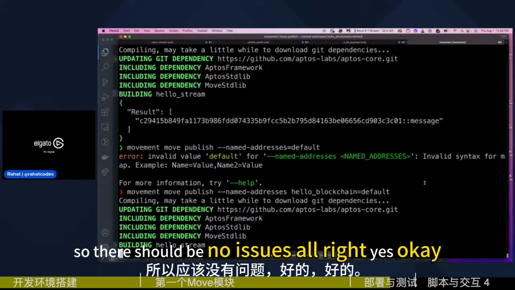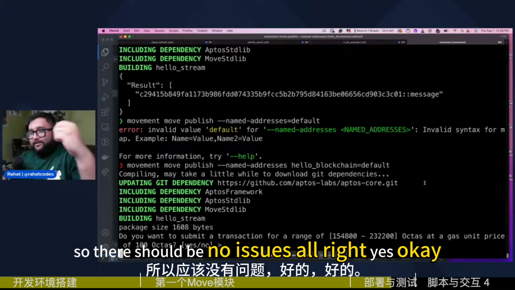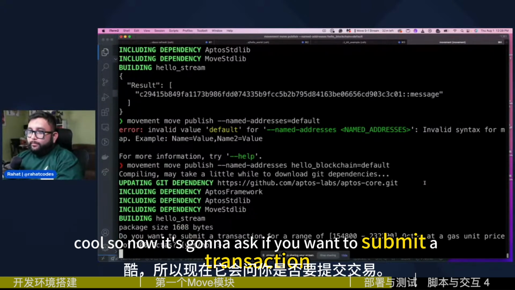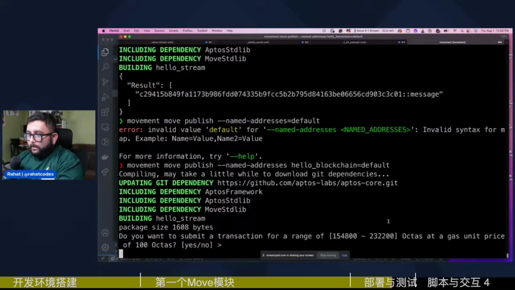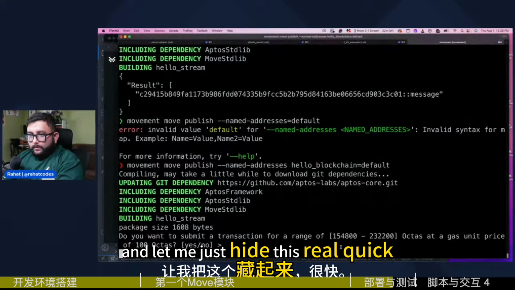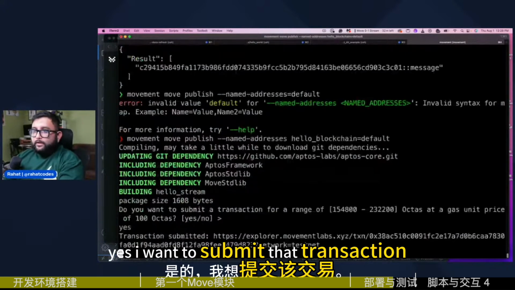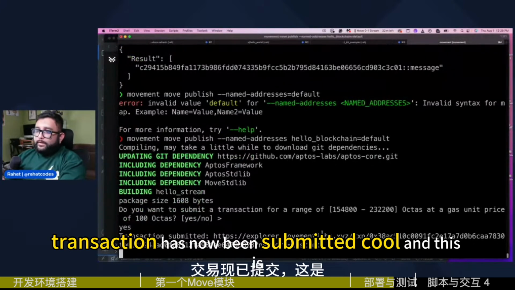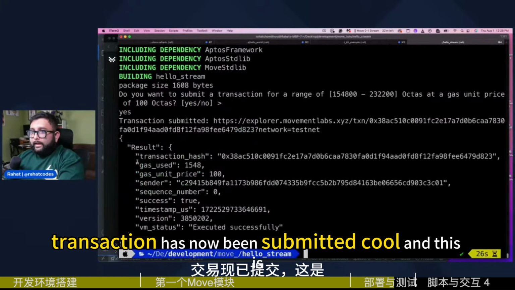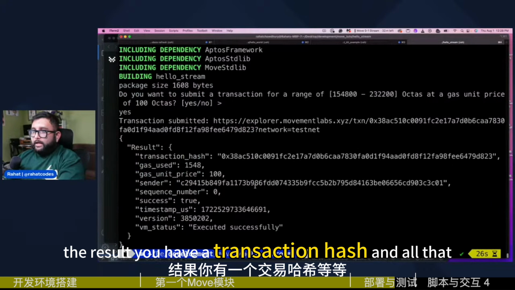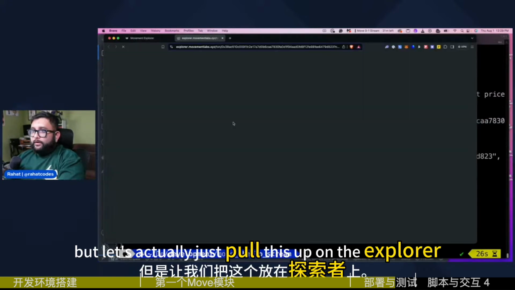It compiled, so there should be no issues. All right. Okay, cool. So now it's going to ask if you want to submit a transaction. Let me just hide this real quick. Yes, I want to submit that transaction. The transaction has now been submitted. Cool, and this is the result. You got a transaction hash and all that. But let's actually pull this up on the Explorer.